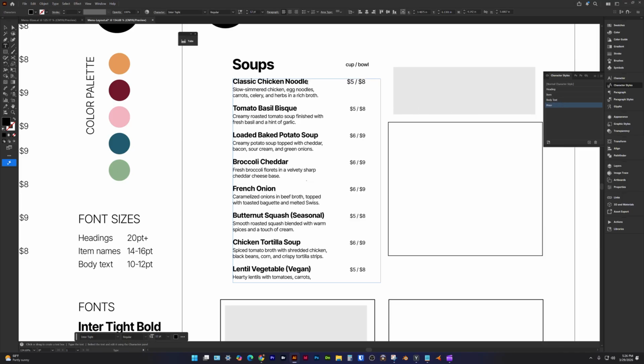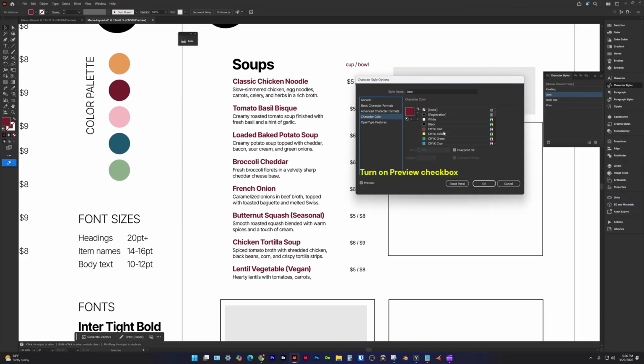And whatever color, if I make an update to the color, that's going to be a difference from what I originally set. So if I want all of those items to now be this red color, I can redefine the character style and now they are all red color. Or if I click off of everything, I can double click on the character style to edit it and change the color here.